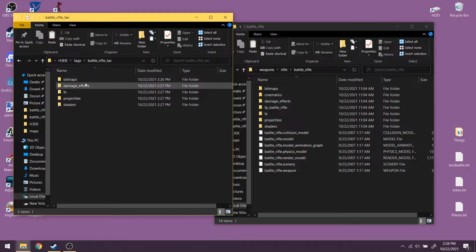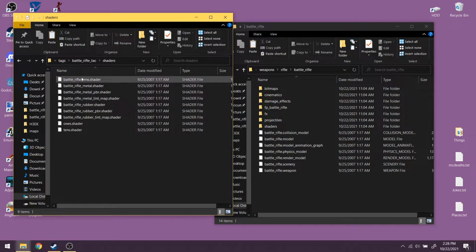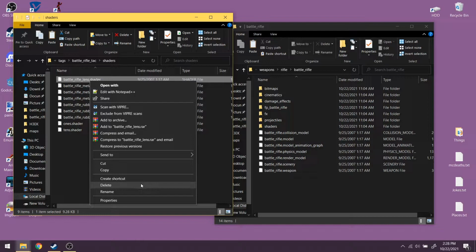Okay, so if you go into the shaders folder, we can actually get rid of battle rifle lens, because if you remember, we deleted the battle rifle lens material slot from Blender, so we can get rid of that.